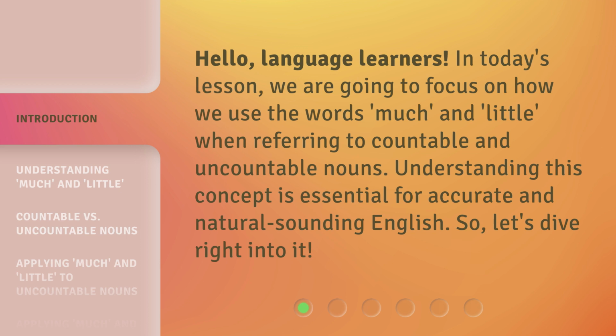Hello, language learners. In today's lesson, we are going to focus on how we use the words much and little when referring to countable and uncountable nouns. Understanding this concept is essential for accurate and natural-sounding English. So, let's dive right into it.